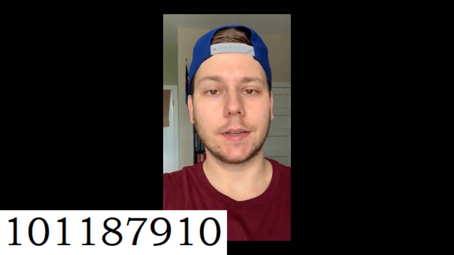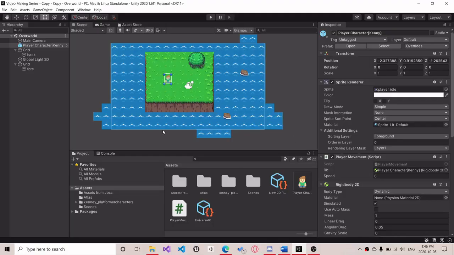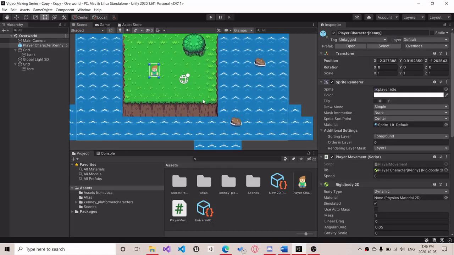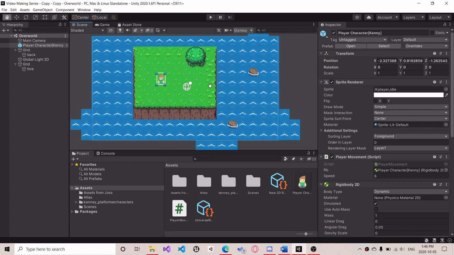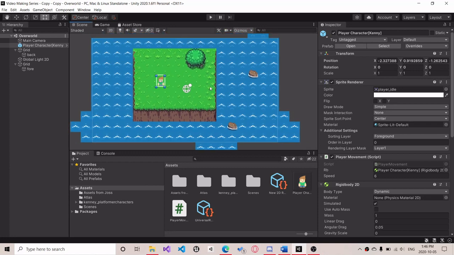101187910. And today we're going to create a button, animate it, and then have it load a new scene. So welcome back. I quickly created the scene, put Kenny here, and Kenny's trapped. We want to get him back home. So let's make a button for him to do that.